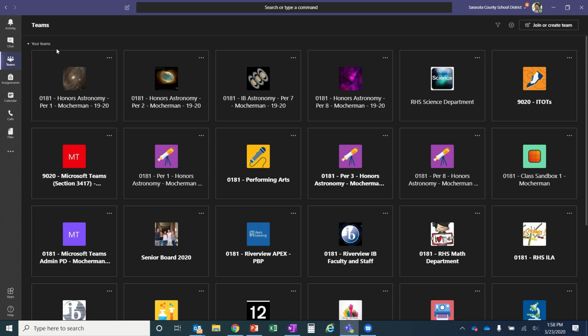So this is a crash course on Teams navigation. What we're looking at is a list of teams. You can get to this by going to office.com, that's Office 365, and logging in with your district email address and password, and clicking on Teams. Or if you have the Teams desktop app downloaded, you can download that from that website as well.